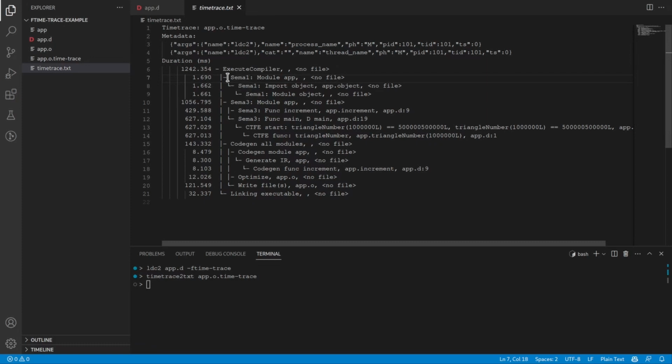So you can see in this case, semantic 1 didn't take much time, but semantic 3 of our increment function took 430 milliseconds because it contained such a big switch statement. And our main function took a while to semantically analyze because it did CTFE, running our triangle number function at compile time with this large number. So it took about 630 milliseconds to compute that. So let's see if we can improve it.